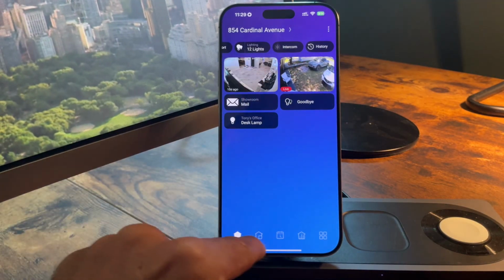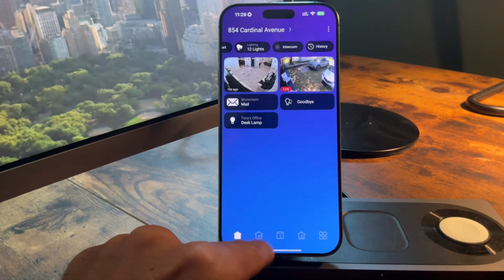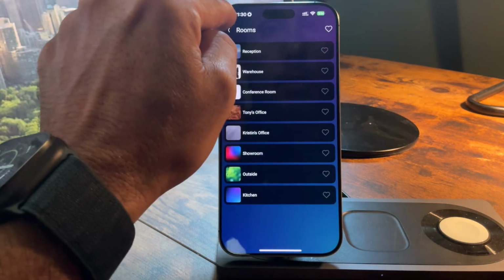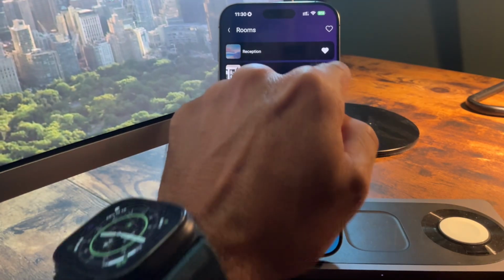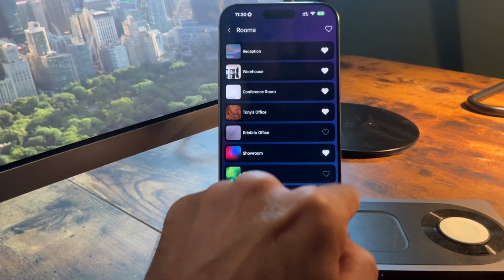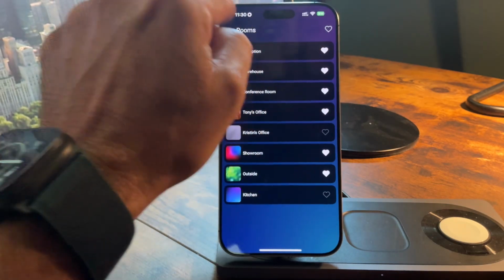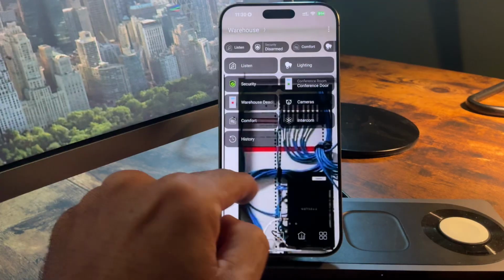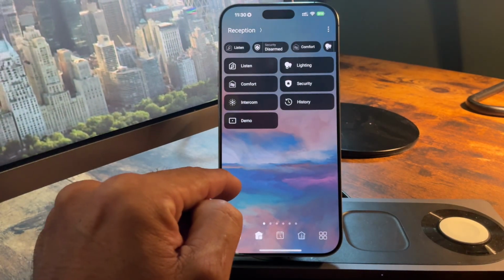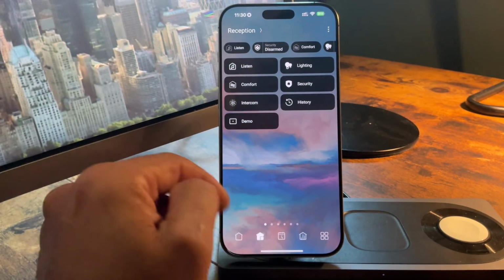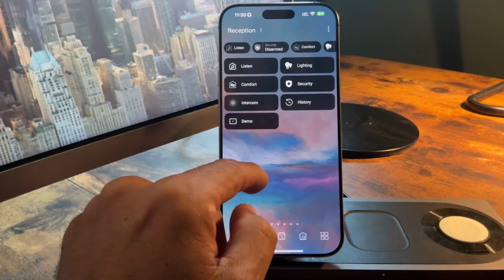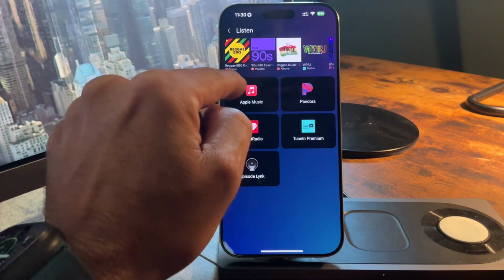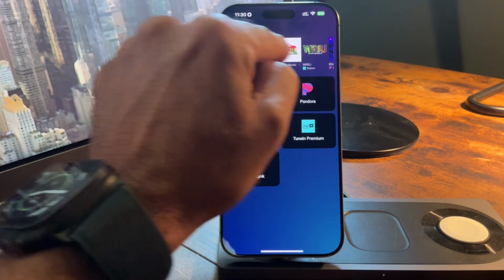So the next thing we want to do is go to our rooms. Here, what I recommend, instead of having to click up here to choose our room, is to go ahead and favorite the ones that matter to you. And what that does is now we can swipe from left to right. Each room is going to be a little bit different depending on what devices are in that room. So in this case, let's say we're in the reception and we do want to favorite a listen icon, we can go to listen and we can go ahead and favorite that particular station.